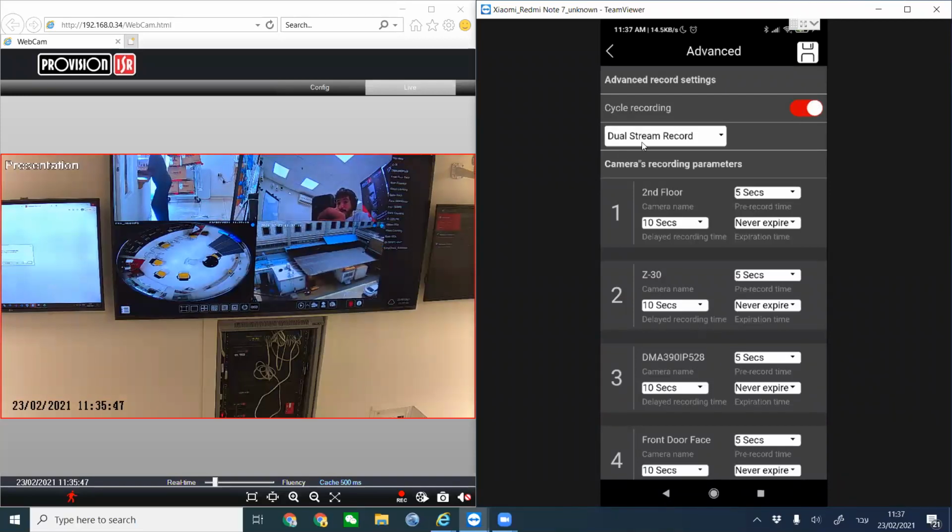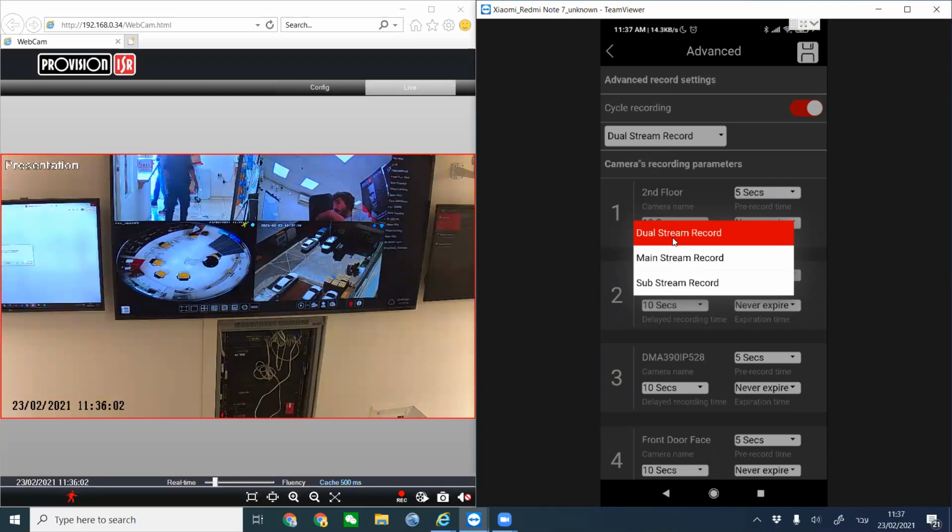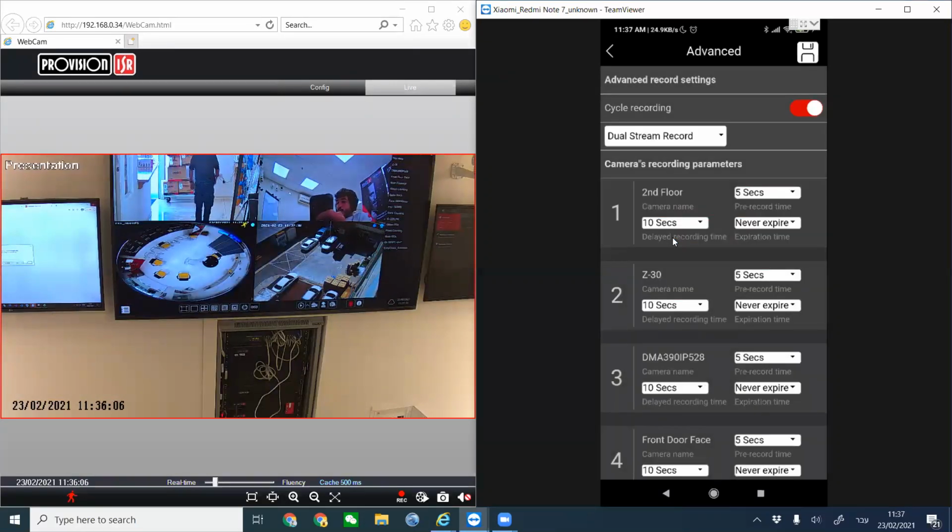We can choose dual stream record, or to record only mainstream or only substream. Of course, the number one recommendation will be to keep it on dual stream because of multiple reasons. The first one is that whenever we record dual stream, we can view split to 16 channels, which will react super fast, either on playback or on live view. If we only record the mainstream, then of course the image is much bigger.